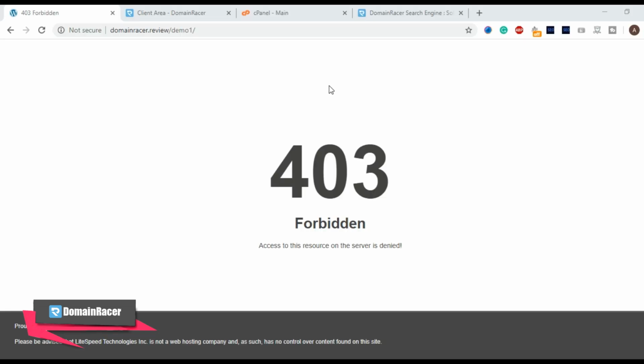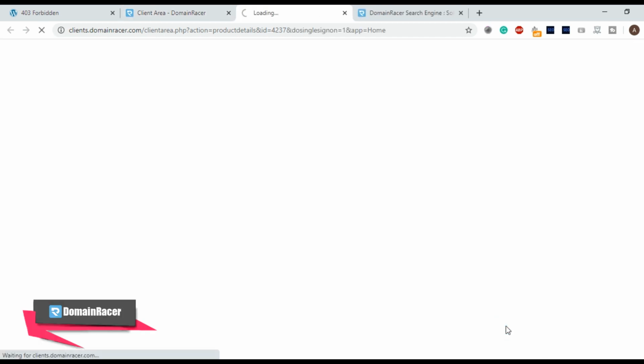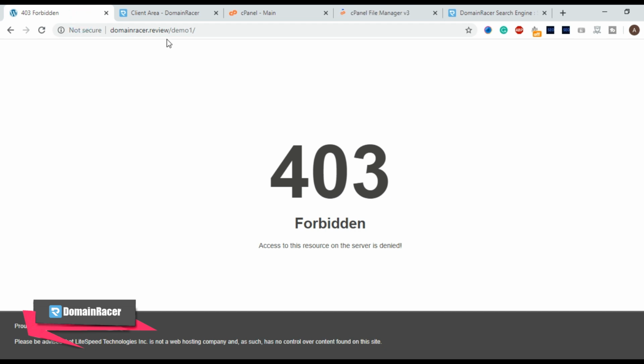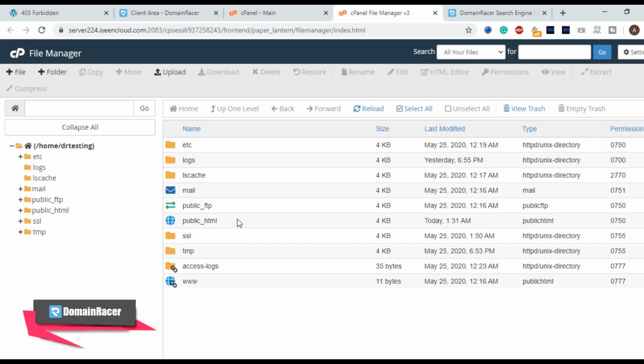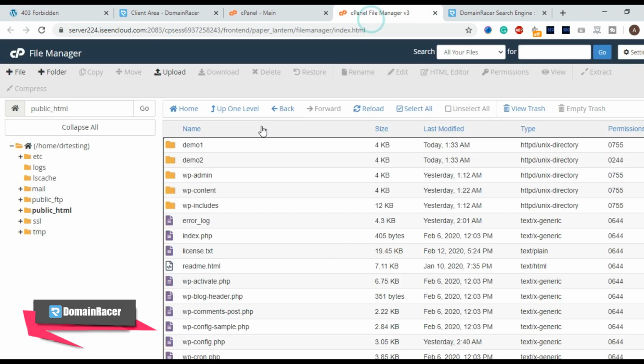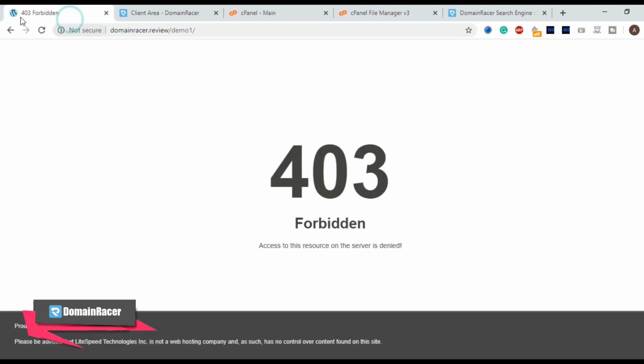Okay, now we will move further to start a solution. For that, log in to your cPanel. Now click on File Manager and locate this particular file. In this case, go to the public_html and we are at demo1. Here you can see that the file index.html is actually giving a 403 forbidden error.